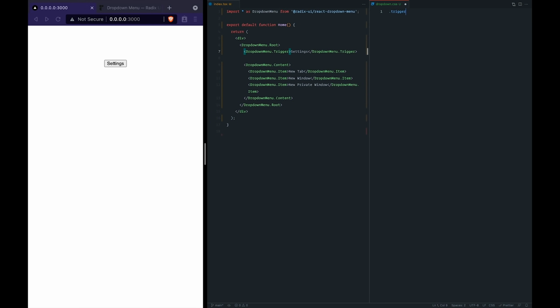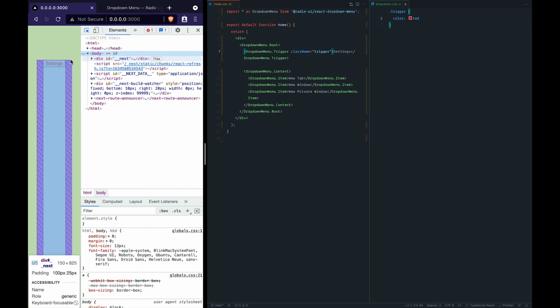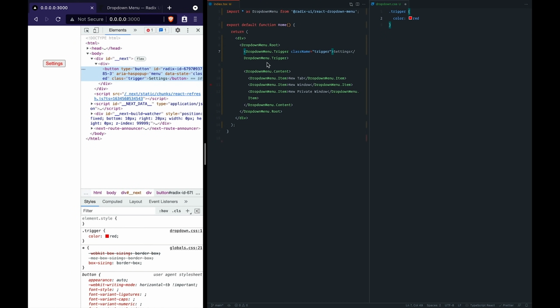We'll just create a selector and create a CSS rule. We're going to give it a color. Let's just make the color red, so it's very obvious what we're doing. And then we can apply that over here and save, and there we go. The color is red. If we inspect, we can see dropdown menu trigger is literally just a button, and all we've done is added a class name to it.